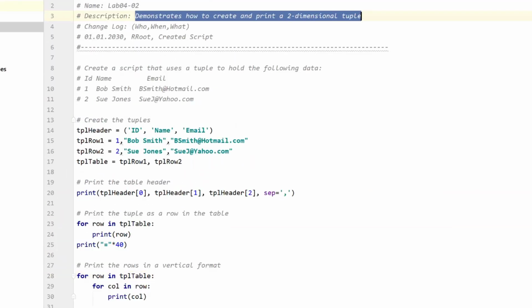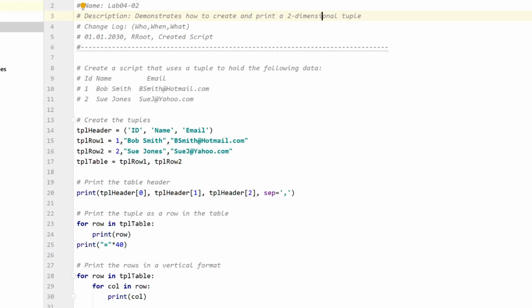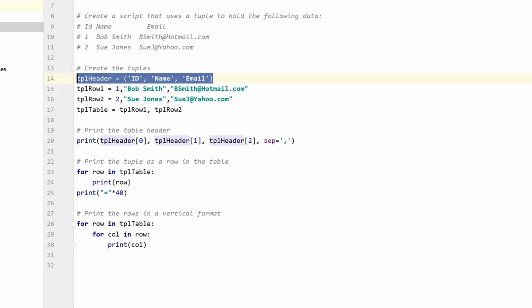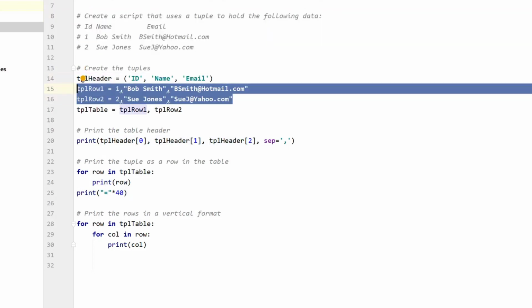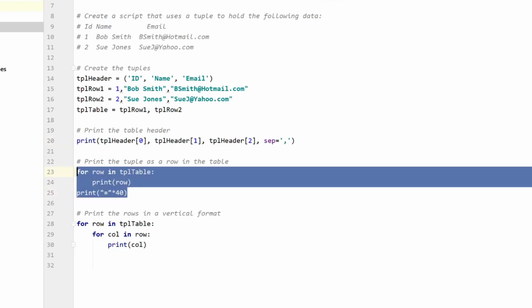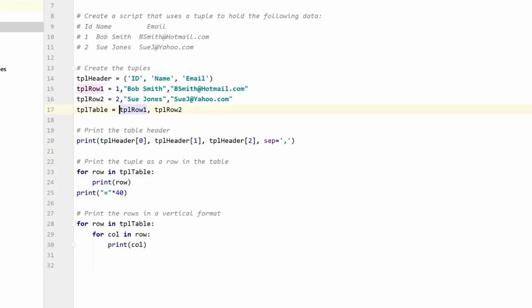So let's demonstrate how to create and print 2-dimensional tuples. A 2-dimensional tuple. Here's the data I'm trying to put into the tuple. I make a header tuple and 2 row tuples and add the 2 rows to the table. I don't need to add that header in there, but I could if I wanted to. I just chose not to. Makes it a little bit easier, because I'm just going to print out the header one time, and after that I'm going to print out the individual rows. But if you chose to put the header in there too, perfectly fine.